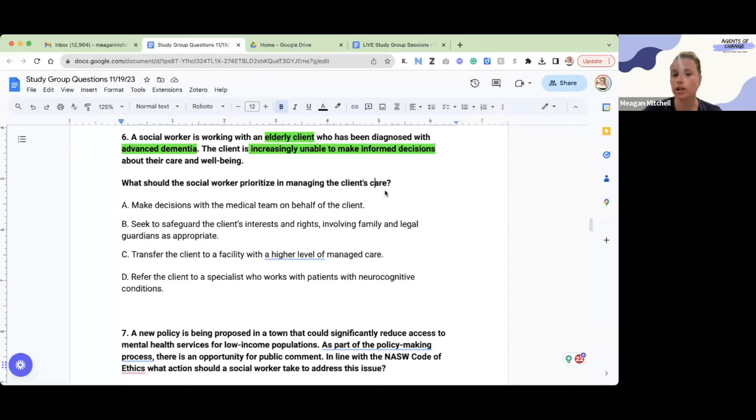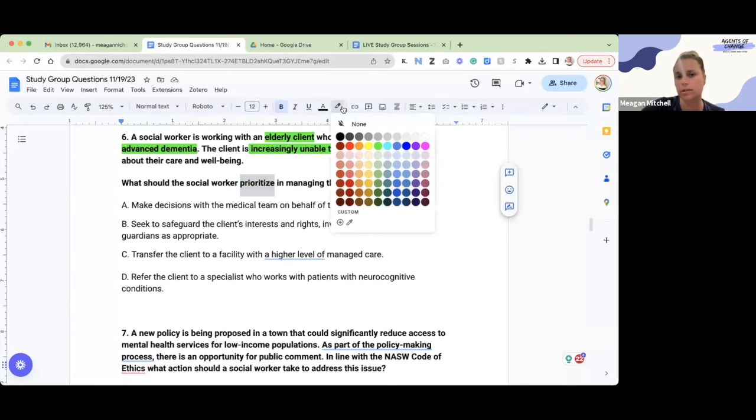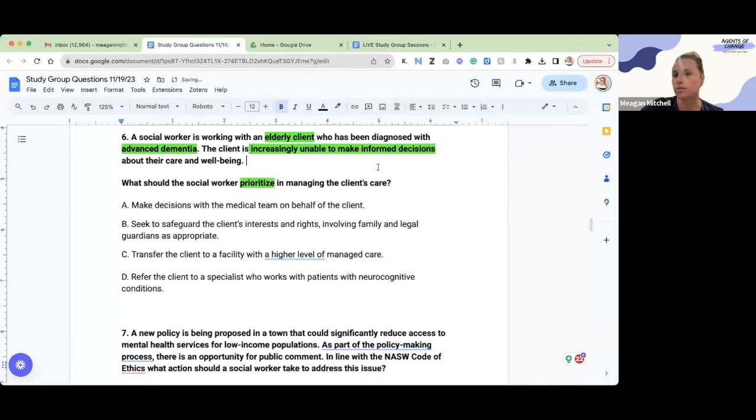So what do you think here? A, make decisions with the medical team on behalf of the client. B, seek to safeguard the client's interests and rights involving family and legal guardians as necessary. C, transfer the client to a facility with a higher level of care. Or D, refer the client to a specialist who works with patients with neurocognitive conditions. And here it says, what should they prioritize? So that's basically, what does prioritize mean? What's the most important thing to consider?